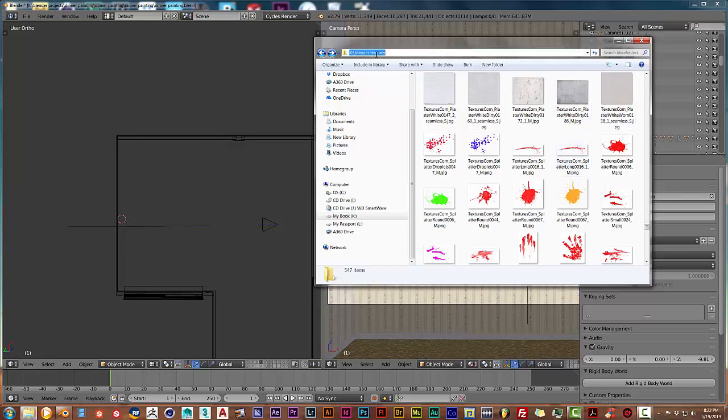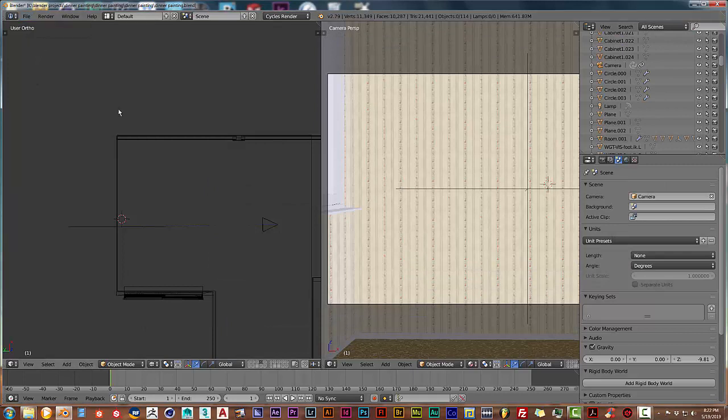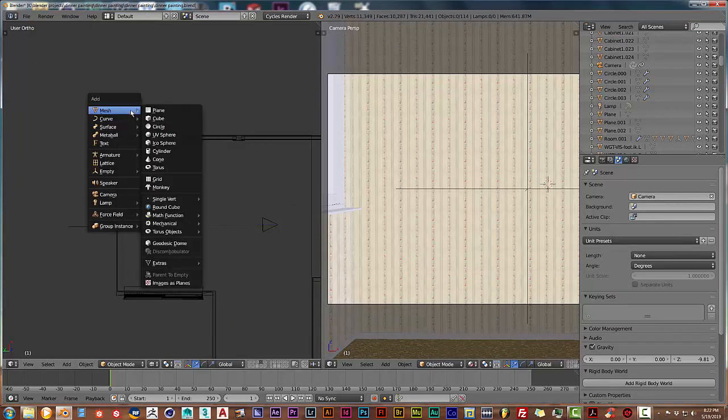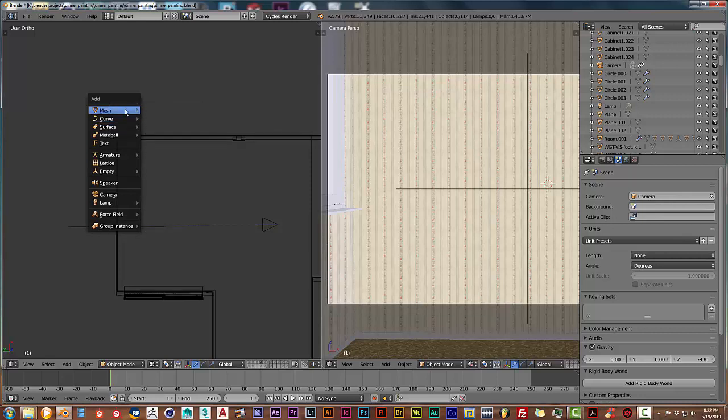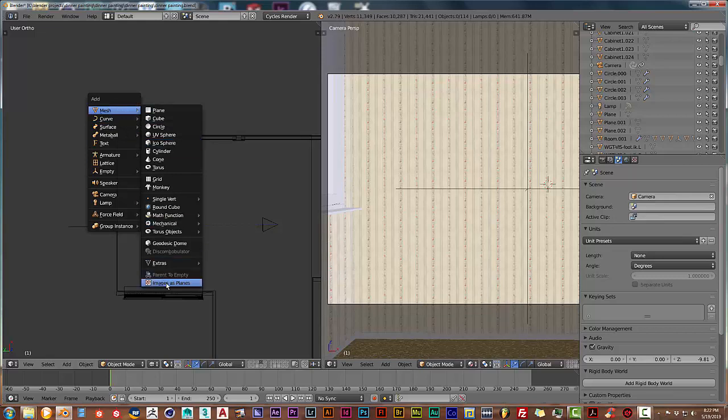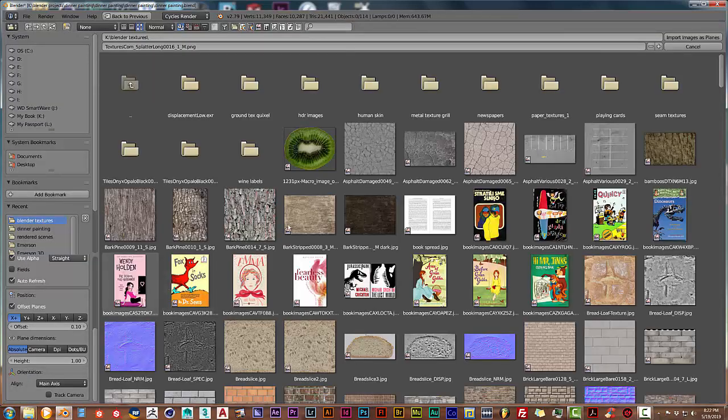And here I'm going to click on that and press Control C to copy that web address there. Then press Shift A. And once the pop-up comes up, you're going to navigate to the bottom of this pop-up, to Mesh, and then go all the way down to Images as Planes. Click on that. It's already come up because I've done this tutorial like 4 or 5 times. I think it's the 6th time I've had to do it. Click on this, and then press Control V to paste that web address in there. Press Enter, and this comes up.